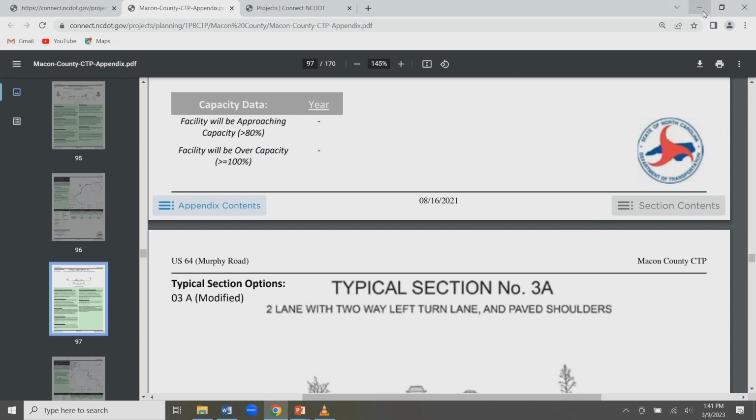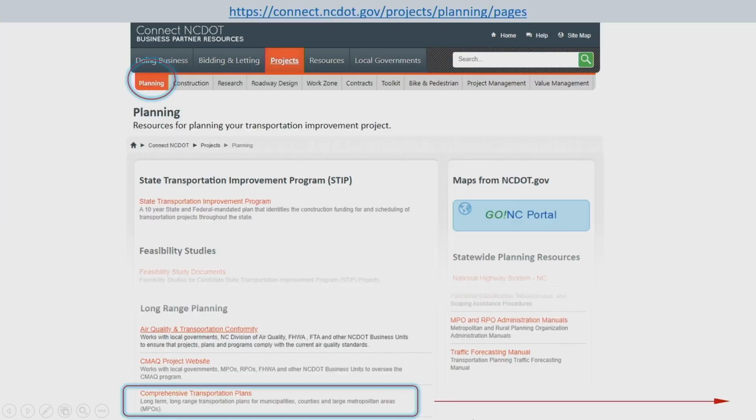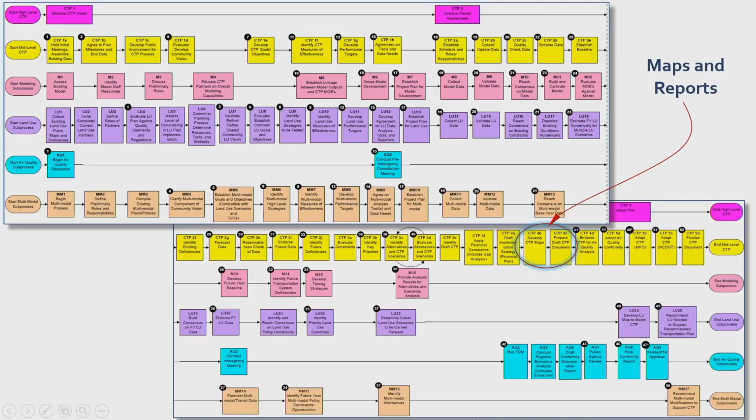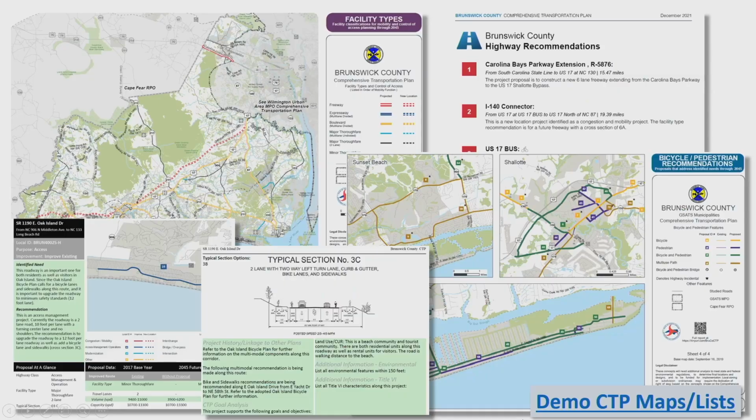So I'm going to move on back to the slideshow. These are things I already showed you. Oh, that's actually a CTP process flowchart. It's a bit old. The maps and reports are just two yellow boxes. It's an extensive process, but this is where the GIS comes in. I already showed you that, so I'm going to skip that.